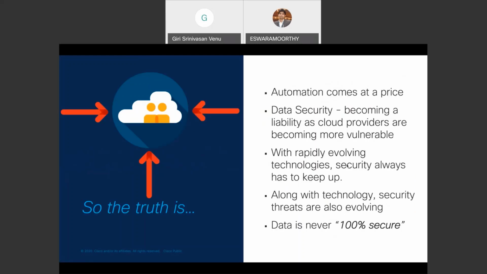So the truth is, everything comes with a price. So does automation. Automation also comes with a price. In fact, it comes with a price that's a little more than the actual price that you pay for automation, right? Because security is still not 100% foolproof. In fact, data security is becoming a liability as cloud providers are becoming more and more vulnerable because of the various cloud models. Having the hybrid models, data is split across multiple data centers, on-premise, public clouds, etc. Right? So data is scattered in multiple locations, and often we don't even have a trail of where all our data is being stored, right?